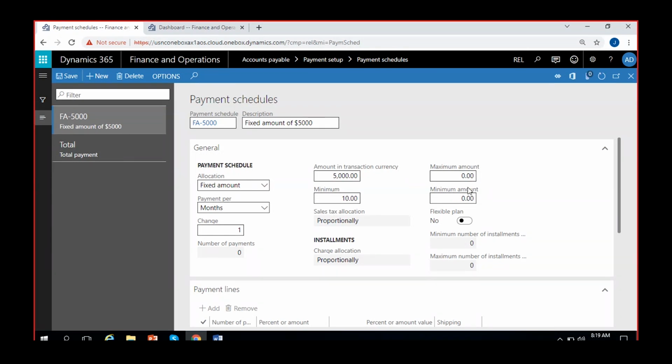So minimum amount in a schedule should be this much. This maximum and minimum are related to the invoice. To apply this payment schedule, how much should be the maximum amount of the invoice and how much should be the minimum amount on the invoice? So that is it. Okay, you can save it.